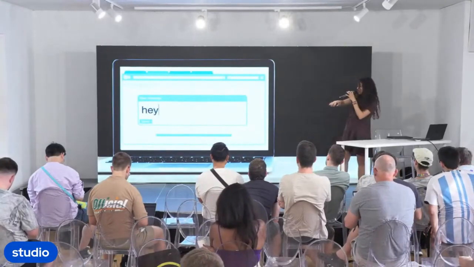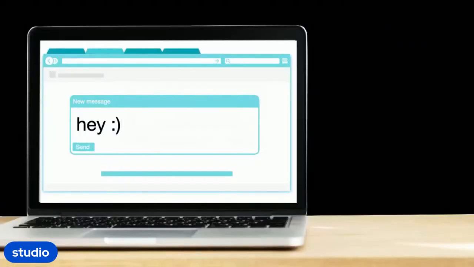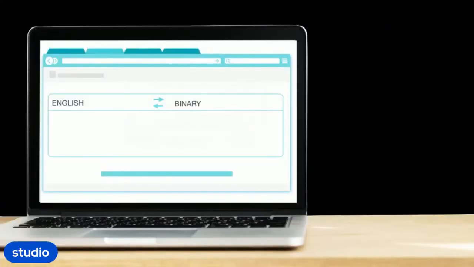So let's say you're typing up an email to your friend. You say, hey, smiley face. Well, you may speak English, but your computer speaks binary, of course. So everything you do is translated to these sequences of zeros and ones. And so this is sort of the bit that we're looking at.